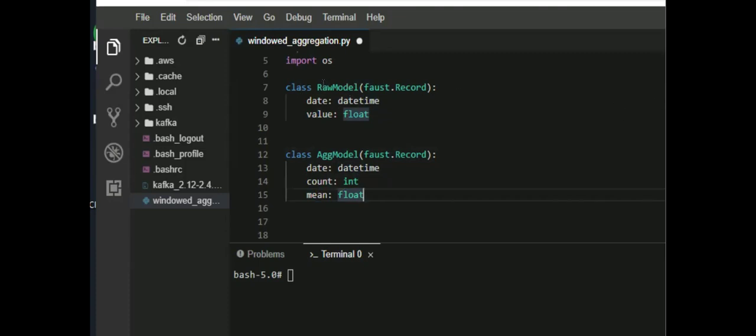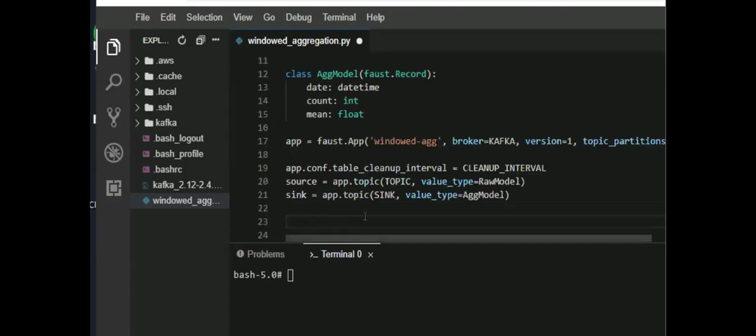Now what I'm expecting is to create one app to clean up this raw data and store that data inside this aggregated data. So that's what I'm expecting to do. To do that, I'm expecting to create one app.